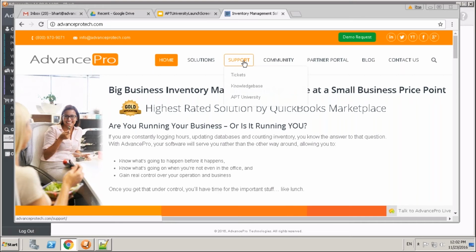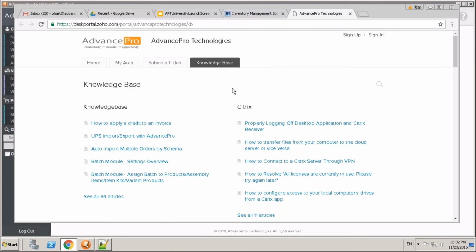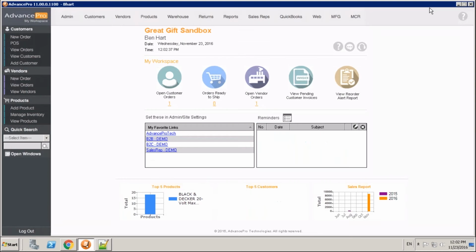Now, to get a blank schema, so you can fill in your own data, you can always come to advancedprotech.com under support and visit our knowledge base, and you will see that there is a section for importing and exporting, so bringing in data, your products, your customers, and your vendors. You're going to see an area called Excel Schema, and you're going to be able to bring that in.